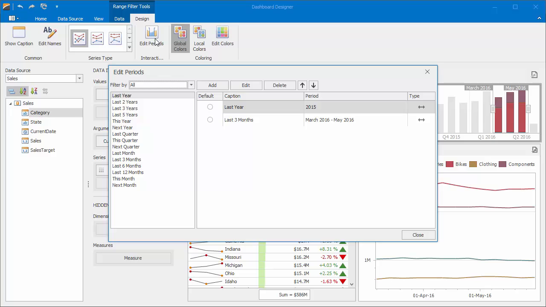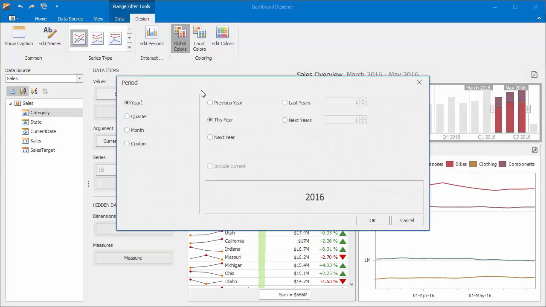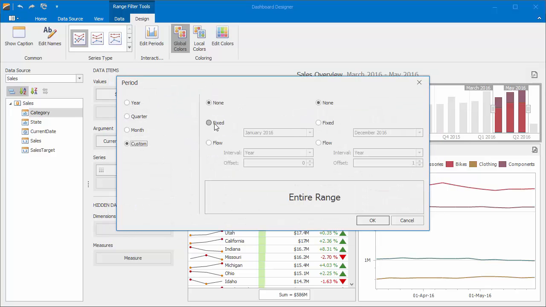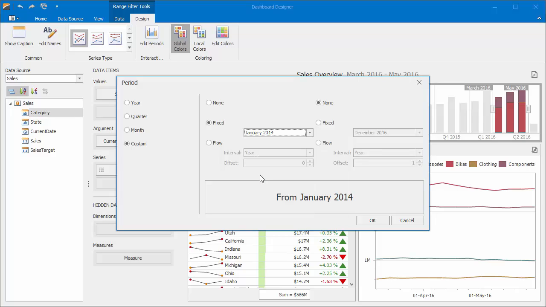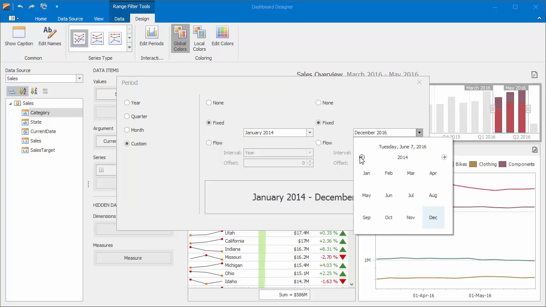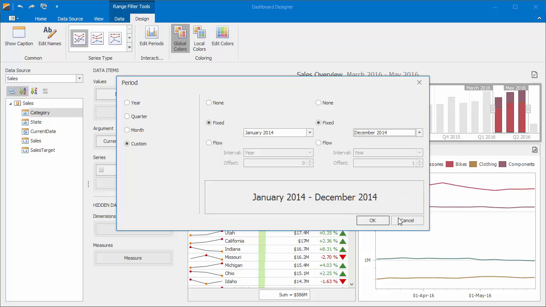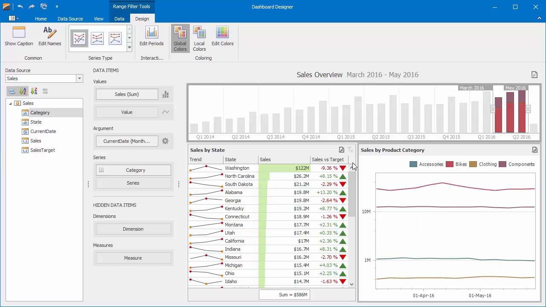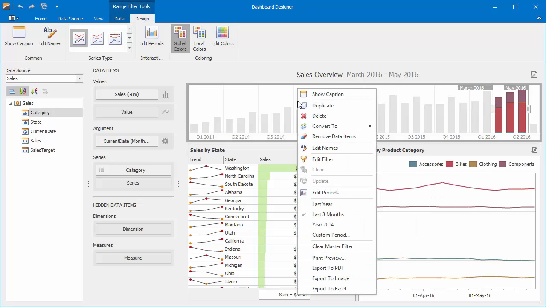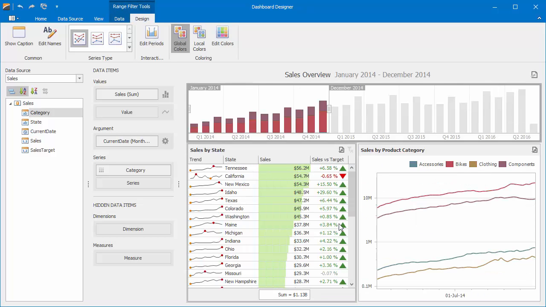You can also create a custom period in the Edit Periods window with fixed or flow boundaries. Fixed boundaries allow you to select a specific date value using the calendar. This period does not depend on the current date. Let's create a custom period that will show a selection corresponding to the 2014 year. Change the period name to year 2014 and click Close. Right-click a range filter and select year 2014 period, and a range filter selection is set to the 2014 year.